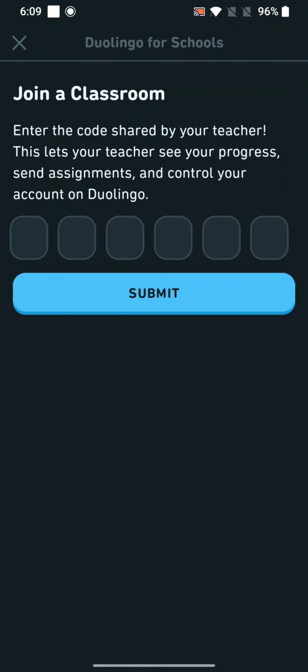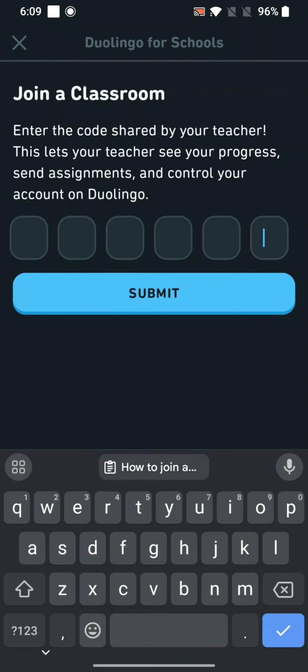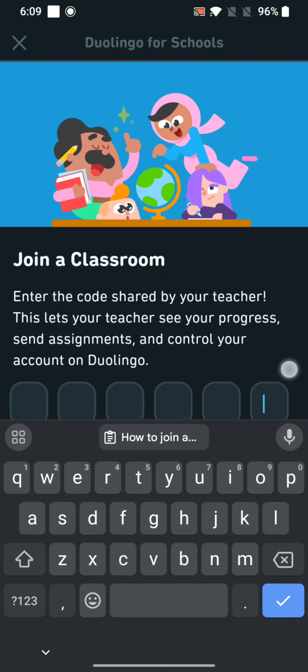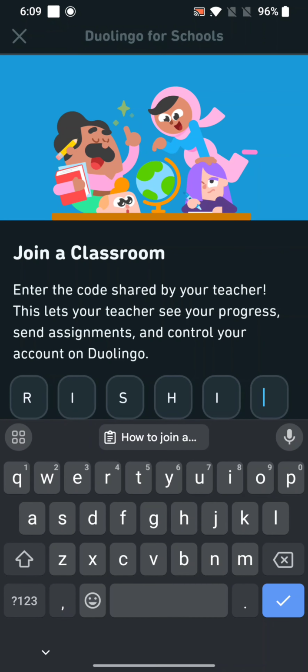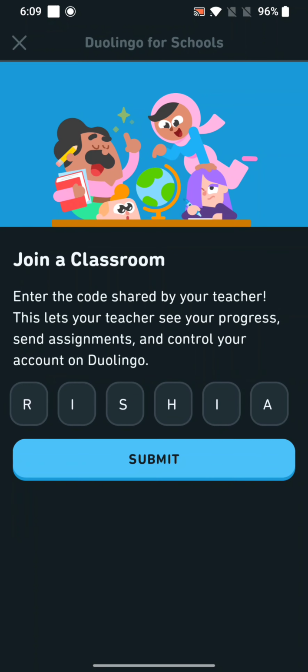Now to join a class on Duolingo, enter the code shared by your teacher in the given box and then tap on Submit. This is how you can join a class on Duolingo's account quickly and easily, in just a few steps.